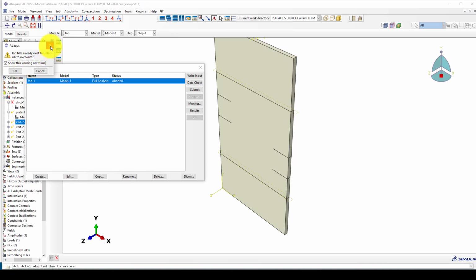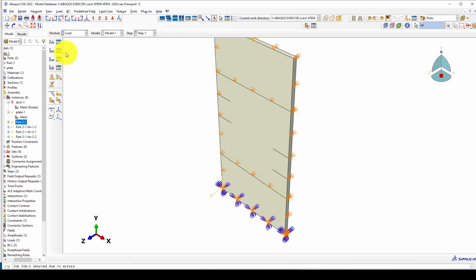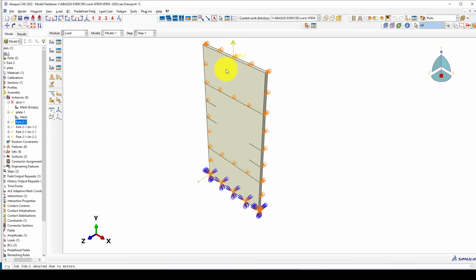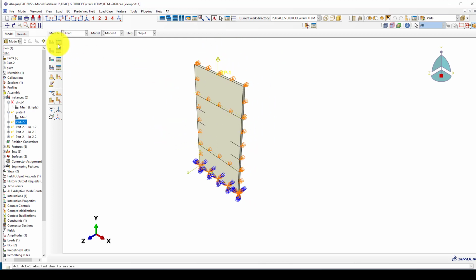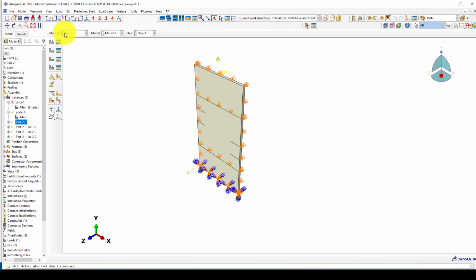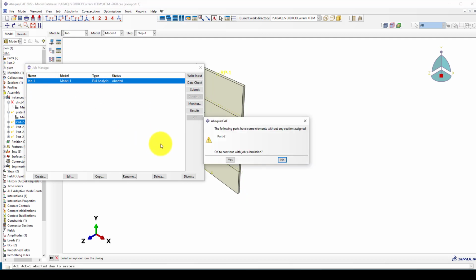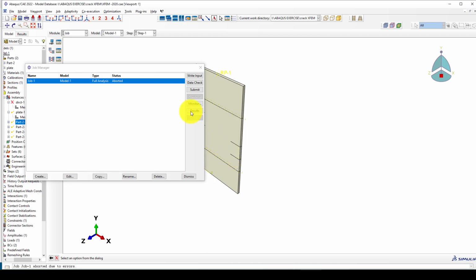Let me go to the step. For this, let me make this load 3500, which is 3.5 kilonewtons. So I'm going to submit it. Submit. It says that part 2 is not assigned any section, so no need for that. Assume this one is okay, and we want to submit. Yeah, submit is already done.